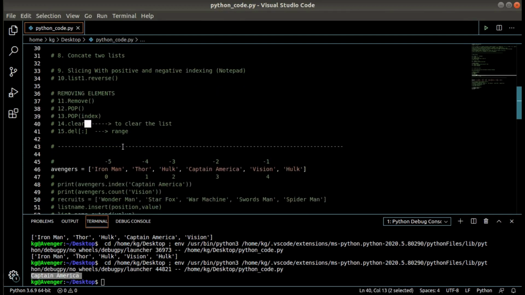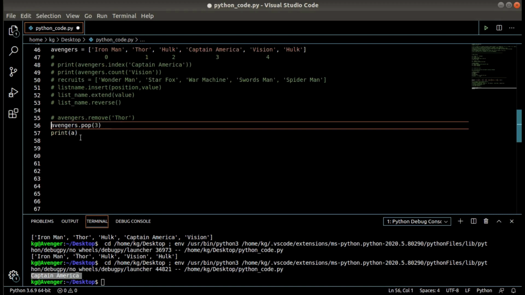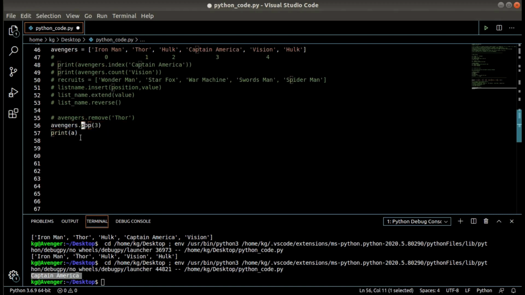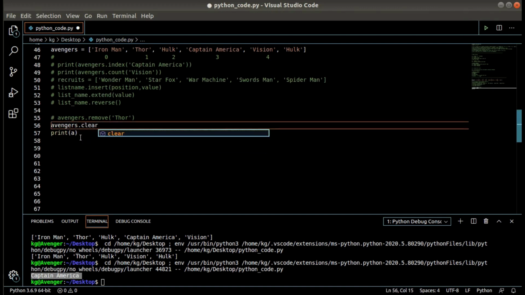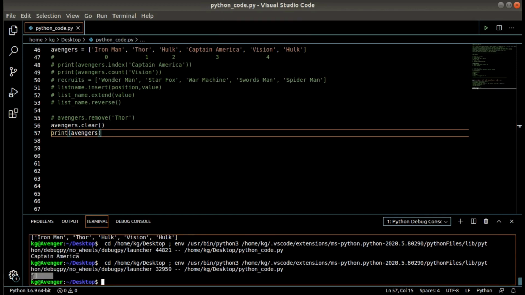Now clear. Clear simply clears the complete list. So I can do like this: Avengers dot list name dot clear. We have done list name dot remove, list name dot pop, list name dot pop with index, and list name dot clear. So I am printing Avengers over here. Okay, see, the list is empty now.